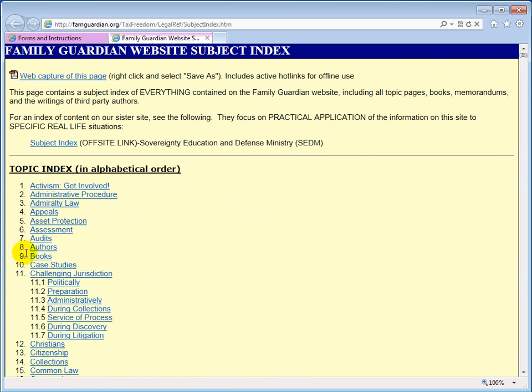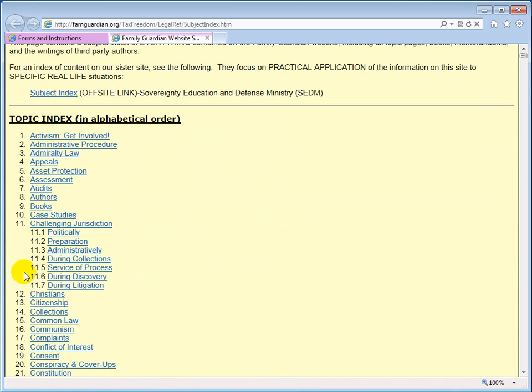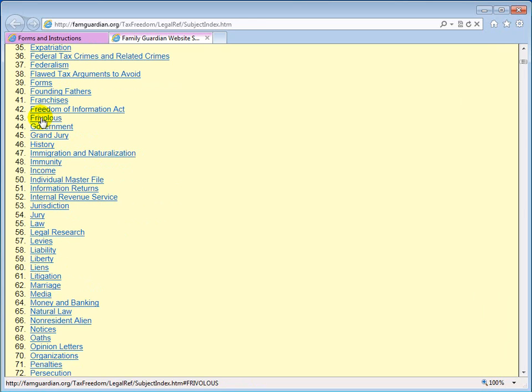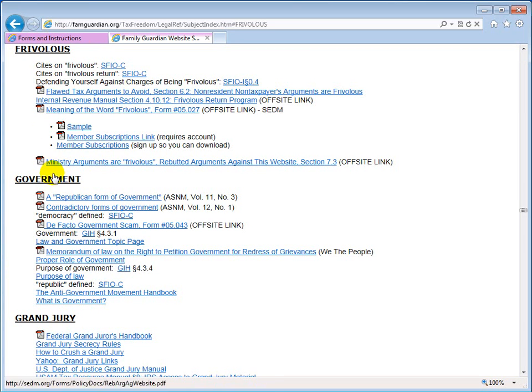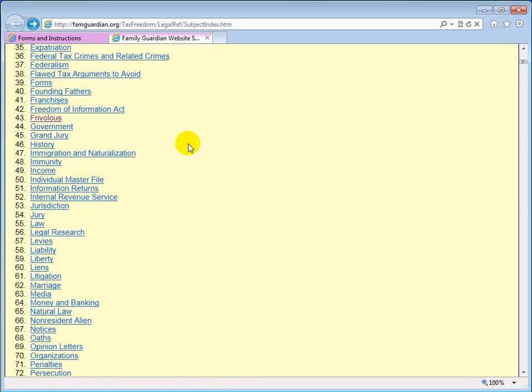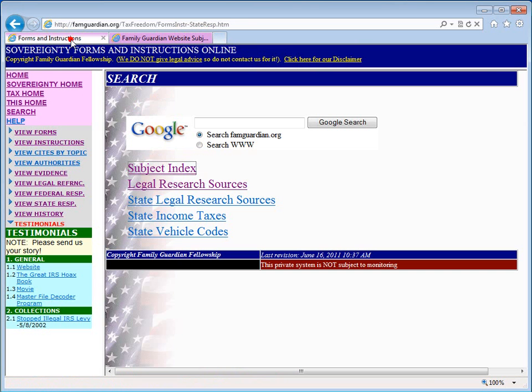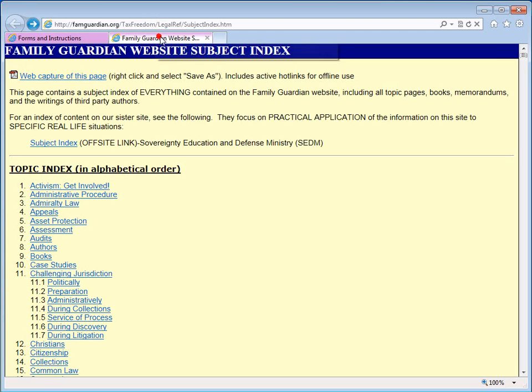And we've put numbers next to each subject so you can refer to them if you're collaborating with other people and using this page. You can say go to section 43 on frivolous, so they can find it and just simply click on it, and it takes you right down to the area on that page. So that's a very useful area. And sometimes we just leave the subject index page open as a separate tab, and we go back to our main tab again. So we can always hit it anytime we want.